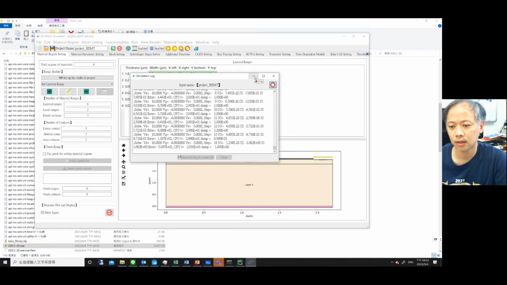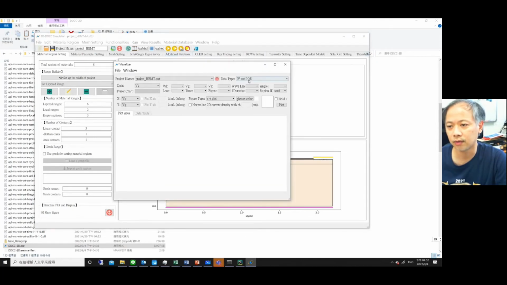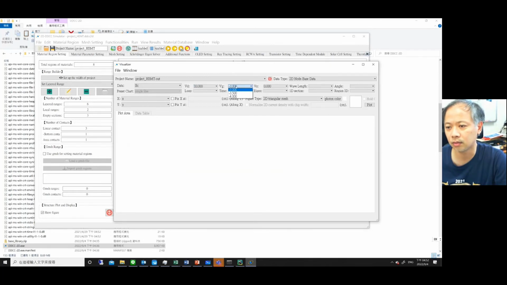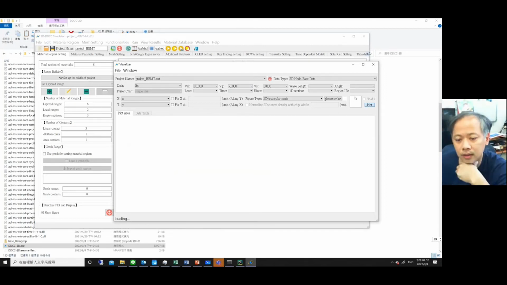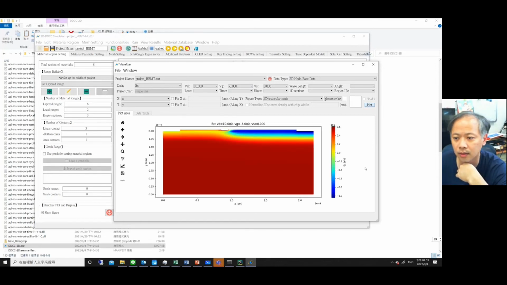Okay. I did run some cases just before this video started, so we can look at the profile. After we run that, we have VD equal to 10 volts and VG equal to minus 3 volts. So this is under bias condition. You can plot the EC, the EC profile of the HEMT 2D structure.